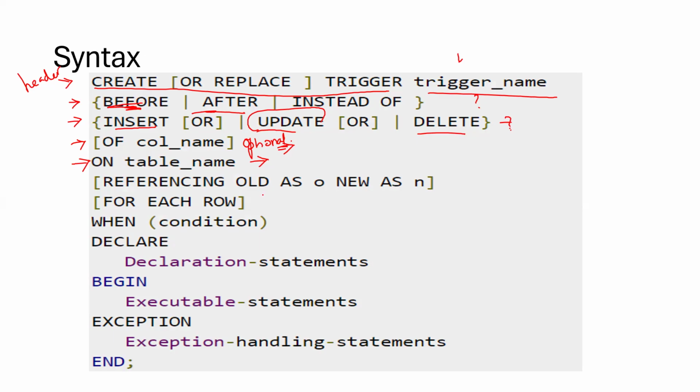Then your referencing old as O and new as N. If you are changing some values, suppose you are taking the old salary and replacing it with the new salary, that can be represented as O and N, and this is very important for each row. So you can generate the trigger for each row as well as for all the rows.